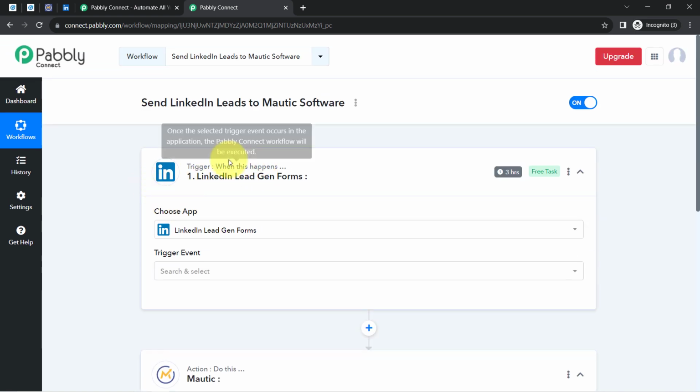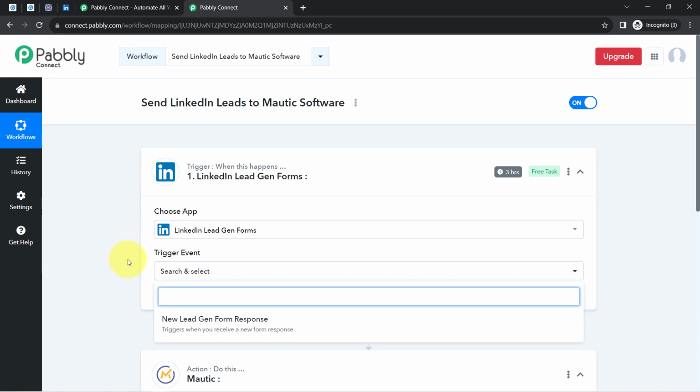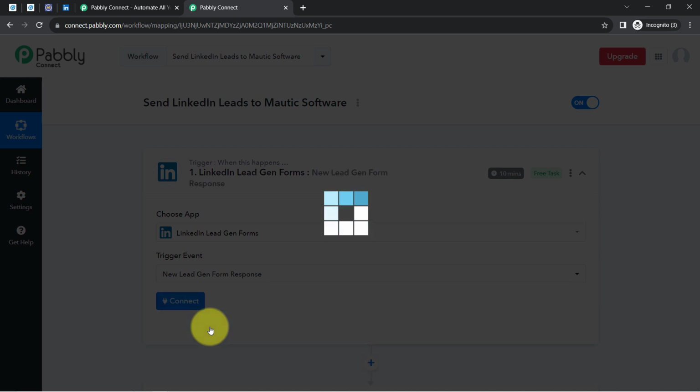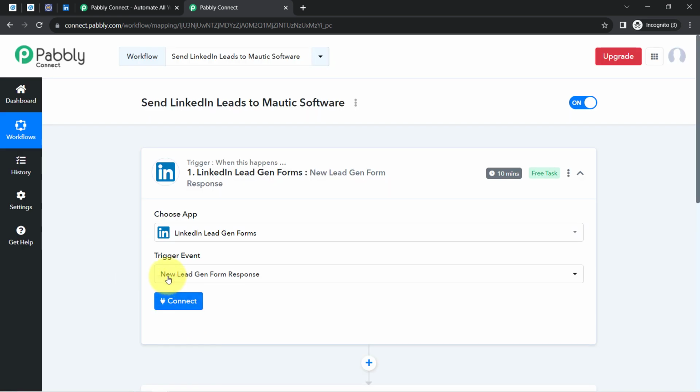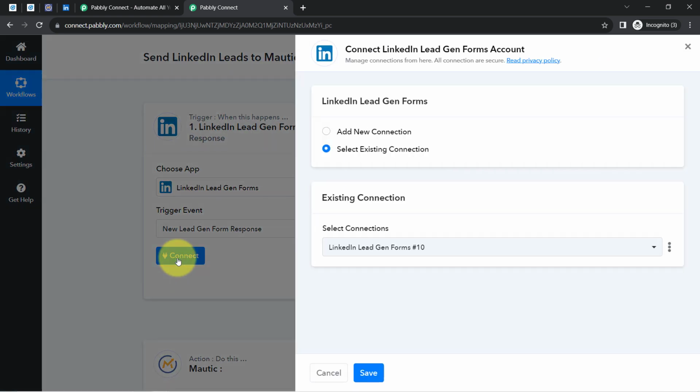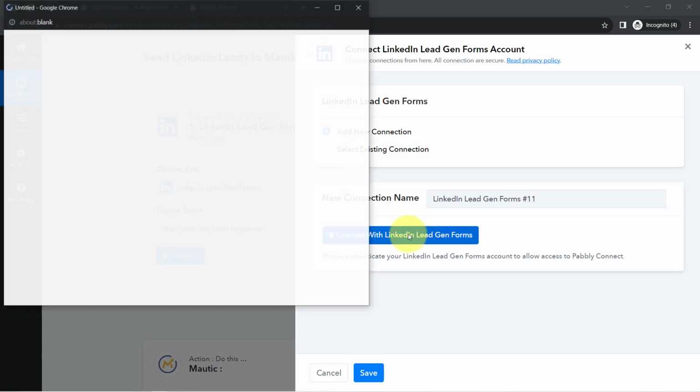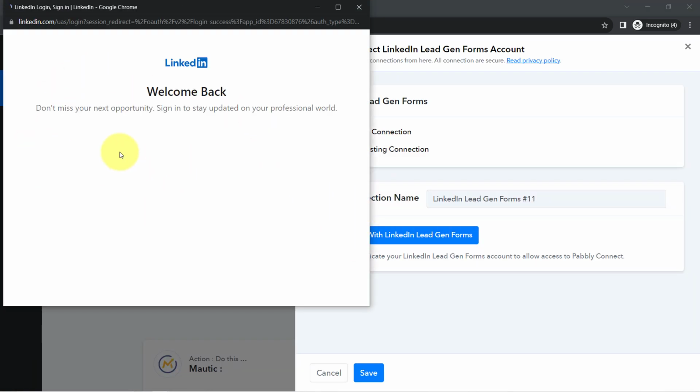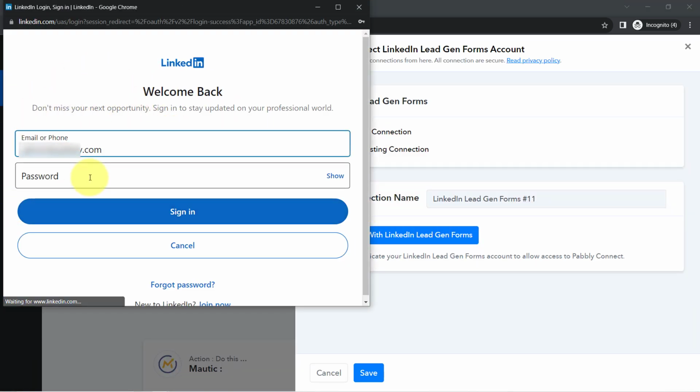Let us first connect the LinkedIn lead ads with Pabbly Connect. Firstly I will select the trigger event, that is new lead generation form response. Yes, I want that whenever any new lead is captured, this automation should trigger, or we can say those lead details should be captured via Pabbly Connect. Simply click on this connect button, click on add new connection, click on connect with LinkedIn lead generation form, and then it will ask you for access to your LinkedIn account.